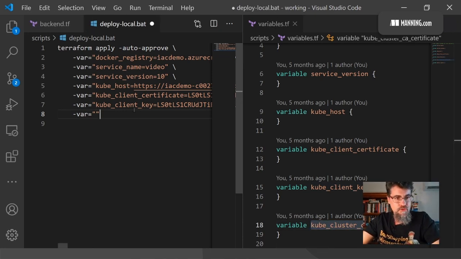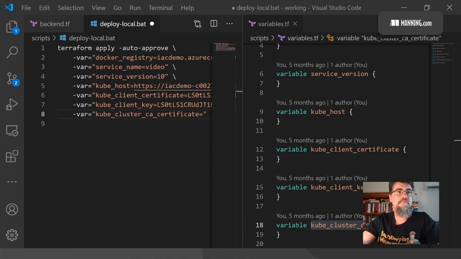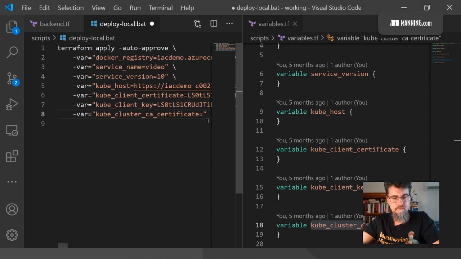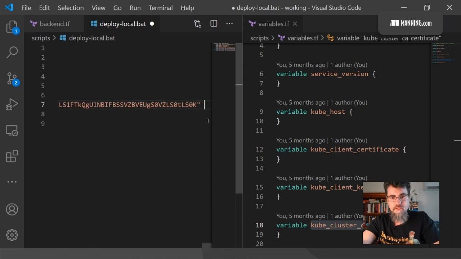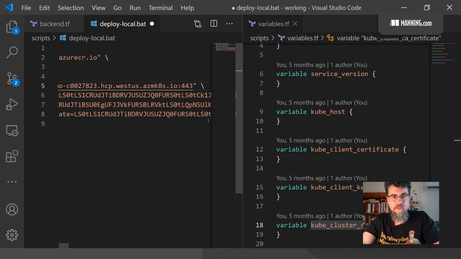Now, hopefully this is all good and I have not typed anything wrong. I've just got one more, this CA certificate. I think that's all I need. So now I can run this batch. Oh, I need a line continuation there. Do I need one there? Yep. Do I need one there? Oh, I've got one there, cool.